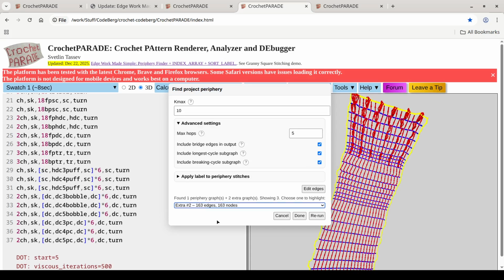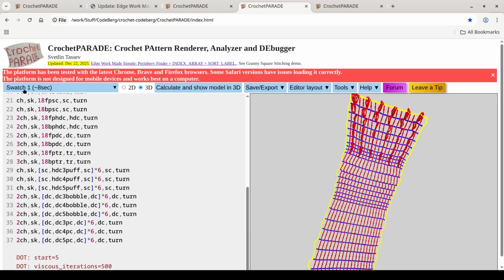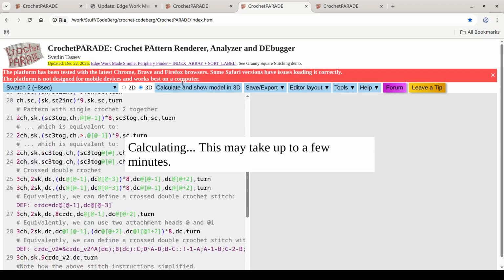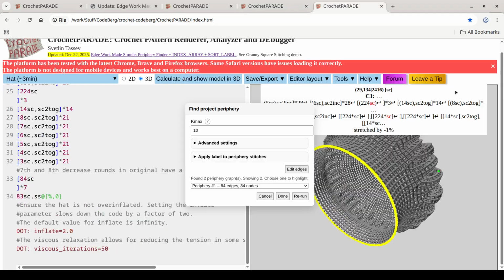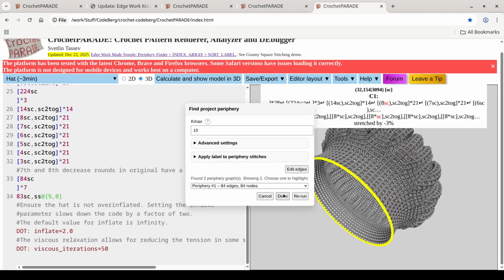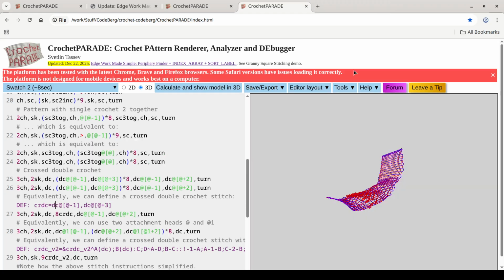And all these 3 in this case are the same. These extras come from checking these other 2 boxes. Okay, great. So the periphery worked here. Swatch 2 is a little bit more complicated. Let's see if the hat, oh, the hat worked. Fantastic, there it is. All right, I'm gonna close this.